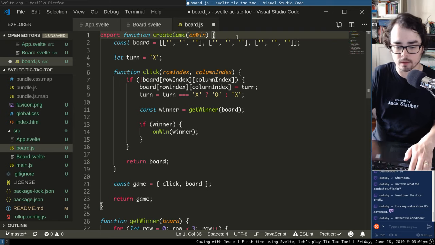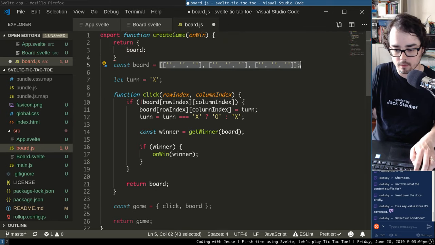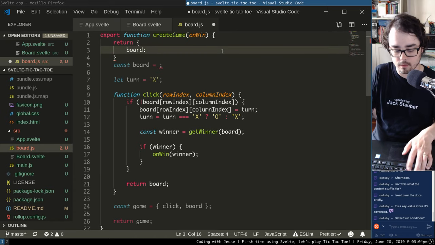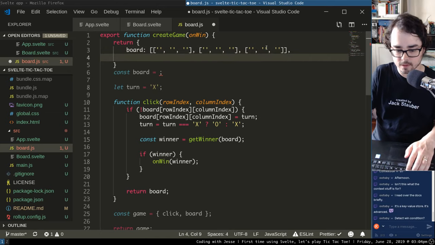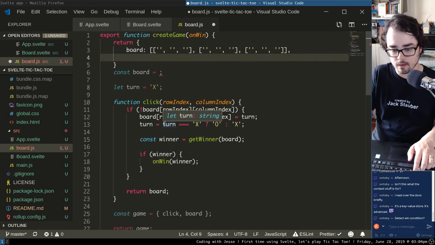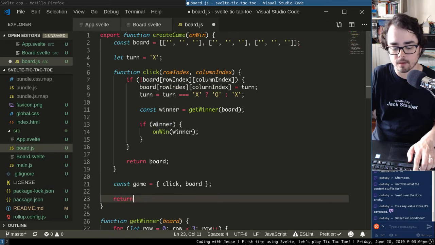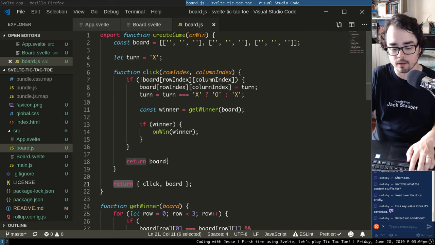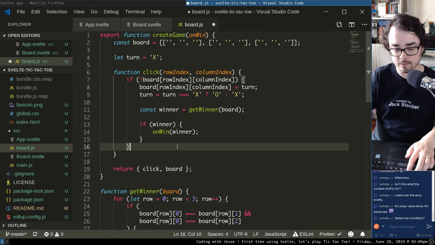Well, I guess I could just do a huge return board. But see, it's forcing me to change my API a little bit. I don't like that too much. No, let's not change the API. Let's make that a constraint. This is something maybe we don't have control over. This is just how this game is written. Let's not even return board.